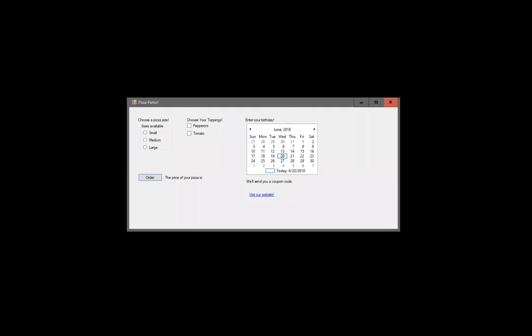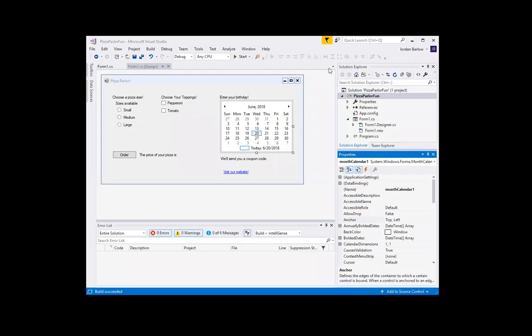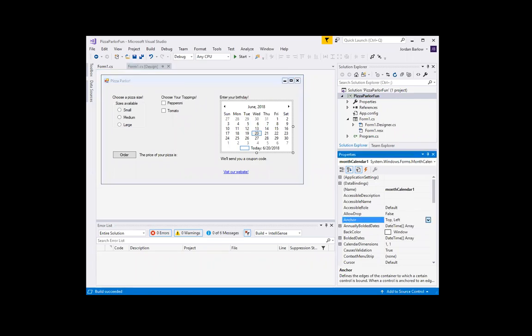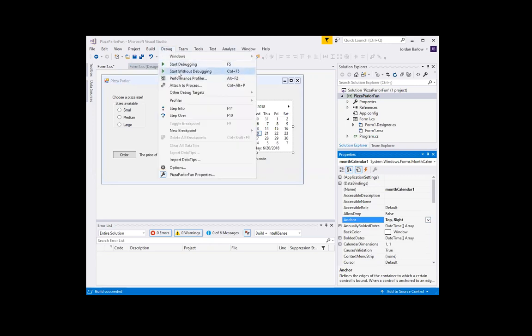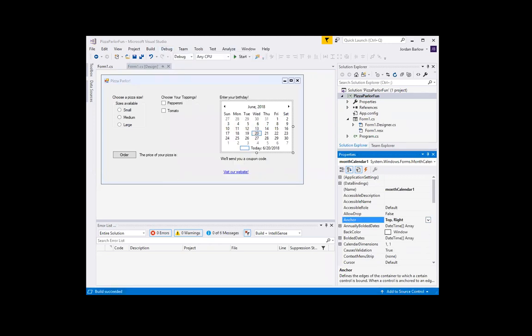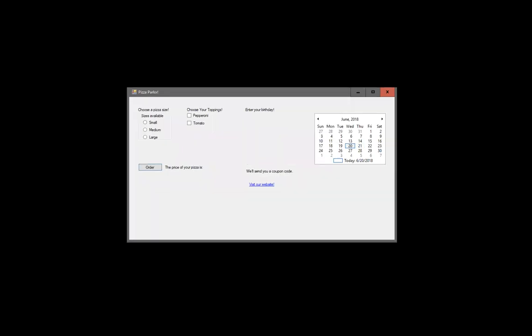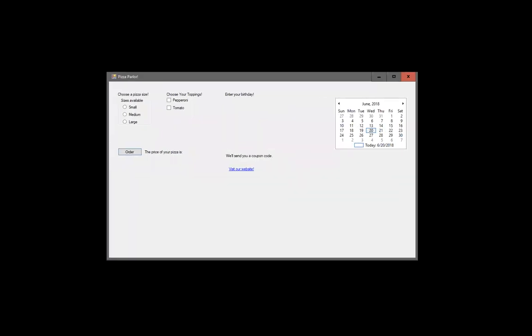But if we go back and say, instead, I want this calendar to be anchored to the top right, then when we run the application, it will stick to that right side and to the top.